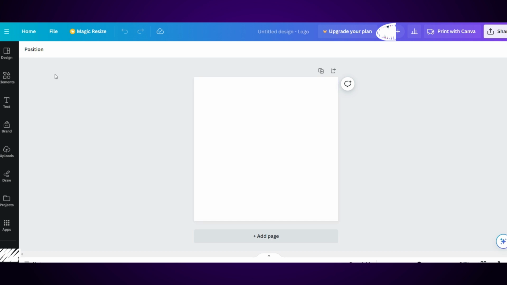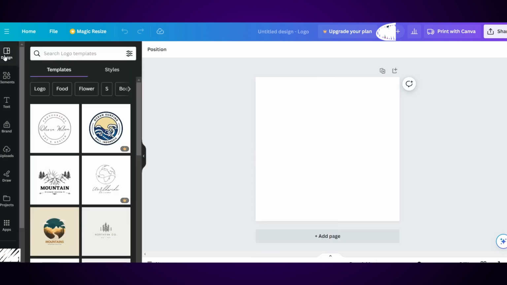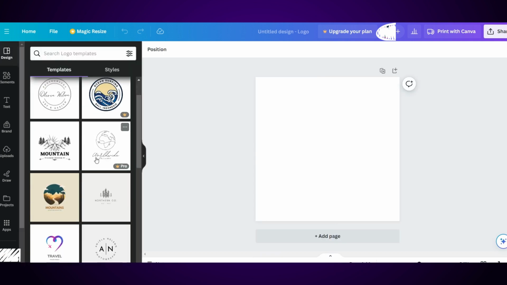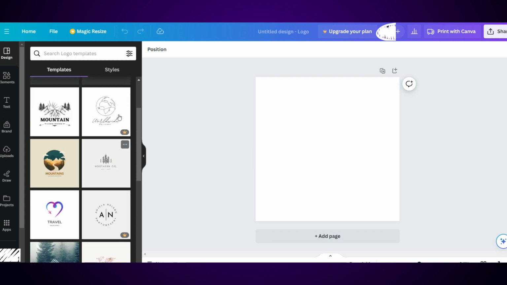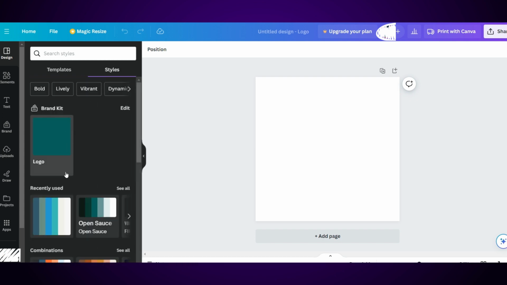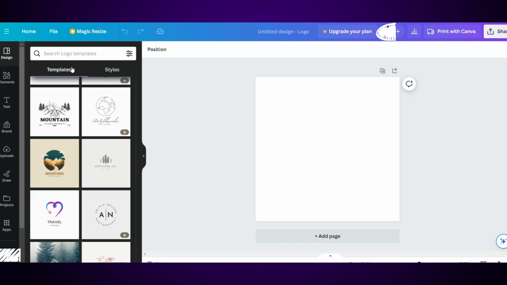So let's go ahead and start with our design option. With design, we can already see some templates here. If you see a little crown, that's the pro. That means that's something you have to pay for. You can also look in styles. This is where we'll actually spend some time today, in styles, not in templates. I'm going to show you a quicker way to do a nice simple logo.